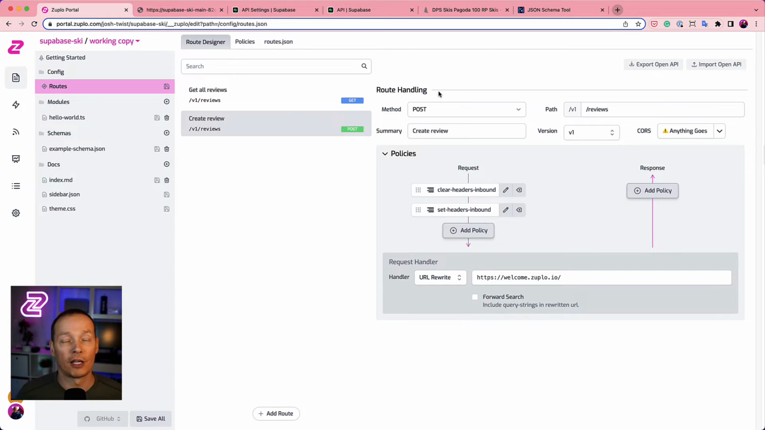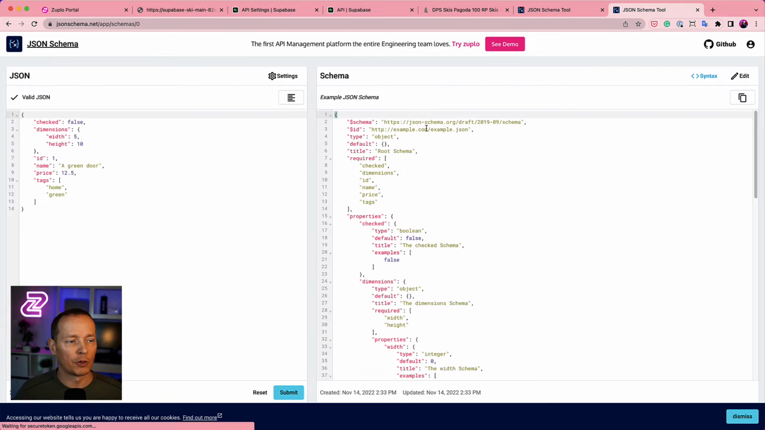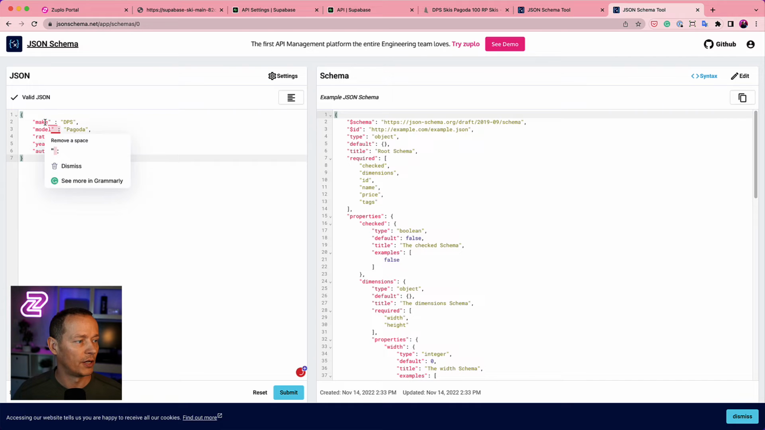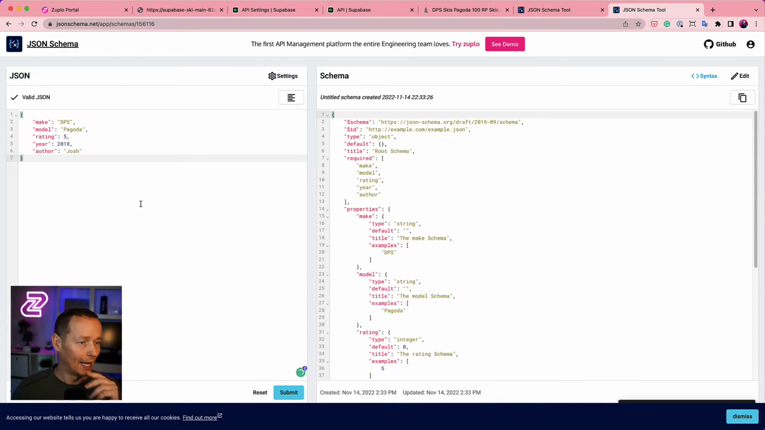So I'm going to go and create a JSON schema now using one of my favorite tools in this space, which is jsonschema.net. And this will generate a schema based on an example document. So here is an example JSON document. You can see it has the make, the model, the rating, the year, and the author of the ski. Those are columns in my database table. And this just takes a second, but it's going to generate me a schema.